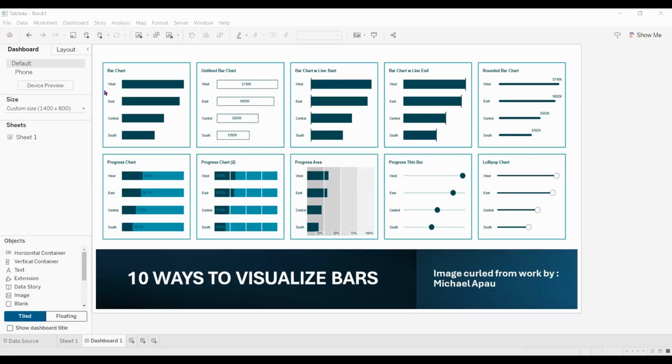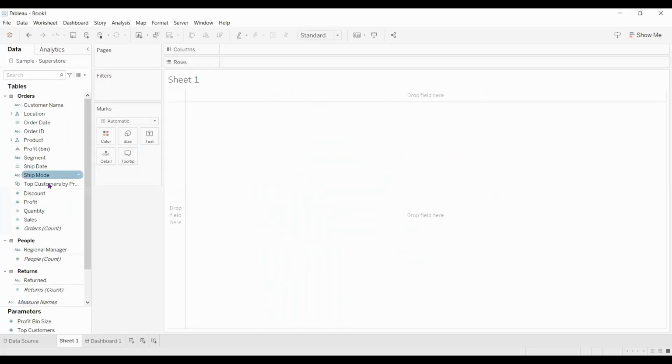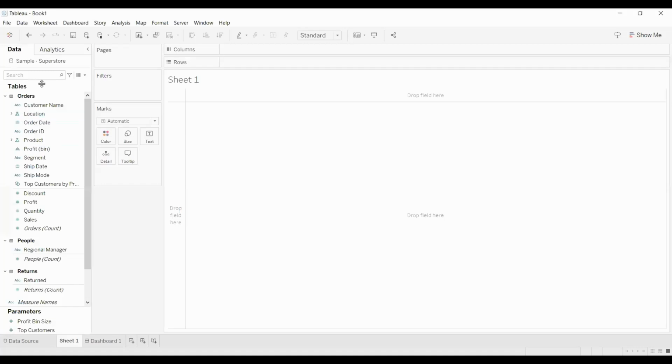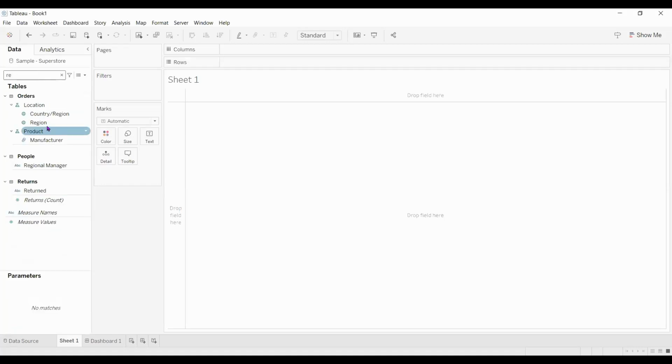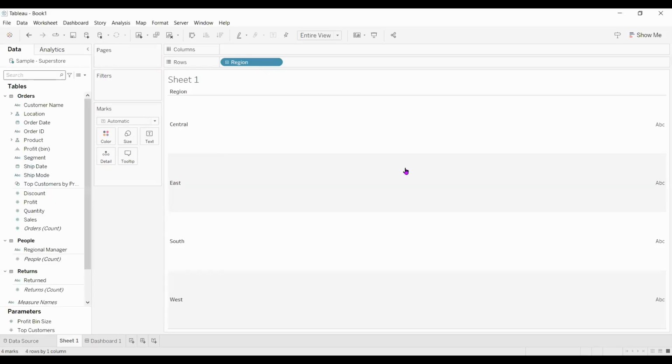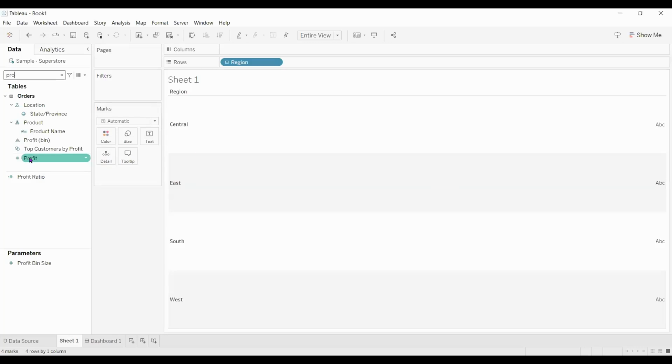Now, the very first thing we're going to be trying is the simple one. So let's go for it. Open sheets. In this case, we'll be looking at regions. So we're going to play with a measure. In this case, we'll be looking at profit.